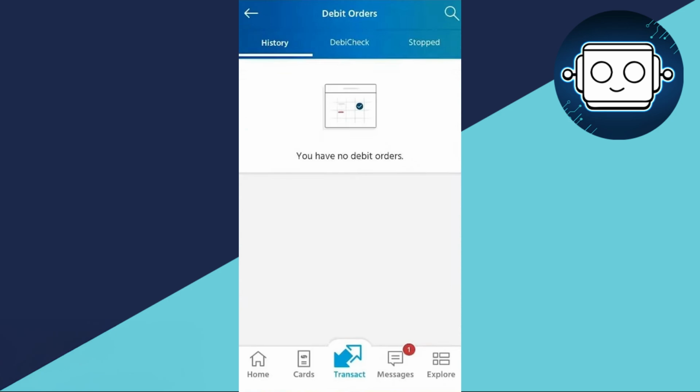I do have to warn you, you need to act quickly, as doing this on a later date will reduce your chances of being able to reverse your money. So that's basically how you can reverse money on the Capitec app.